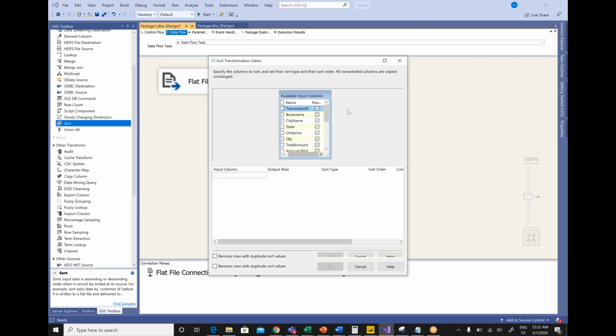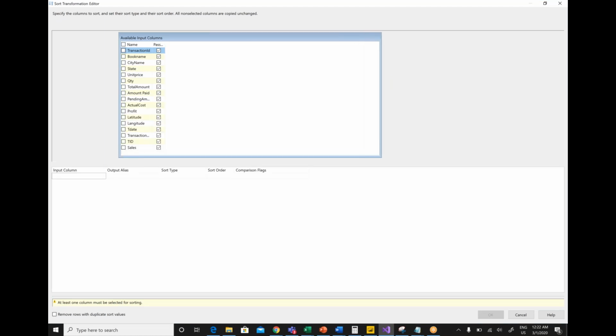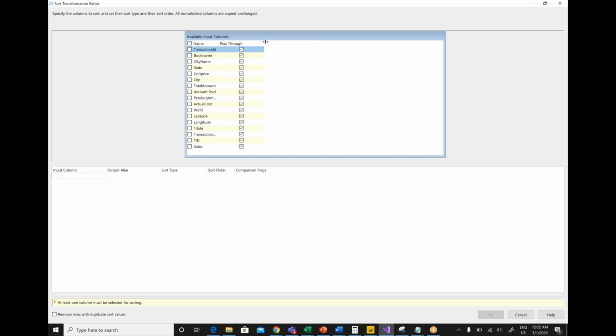So sort transformation, here you can see the list of columns which are coming as a source. You can see from here. So these are all the columns that you are getting as input for sort. In that, pass through is an option where we are not going to sort anything. We are going to consider the value.